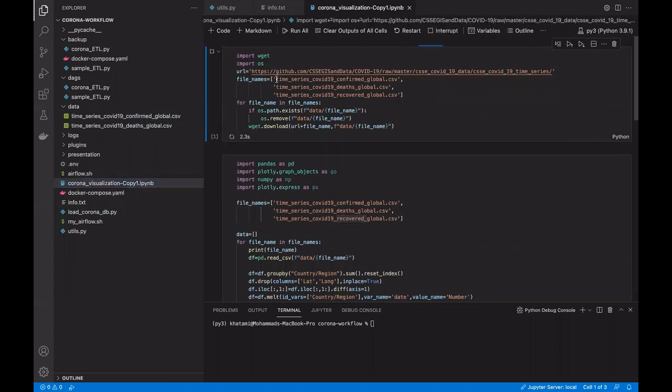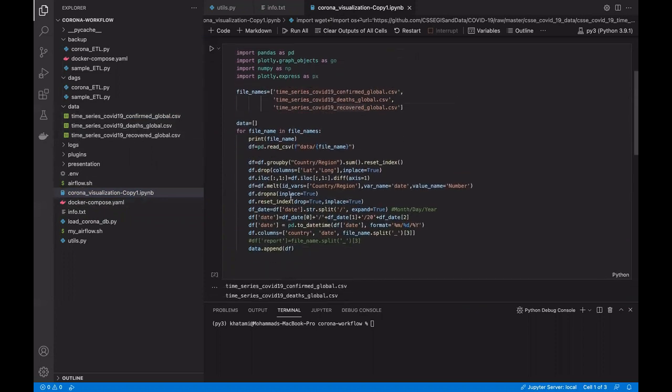In this script, we are using the wget library, and it downloads the file and puts it in the data folder. When the data is ready, then I can go on to process each of them. First, I'm reading the data. I'm grouping by the country, because for some countries we have different records according to the different states. Then I just want to get a sum over country.